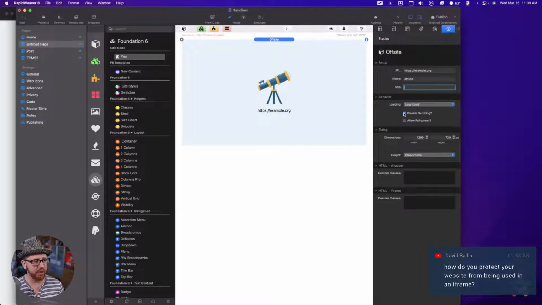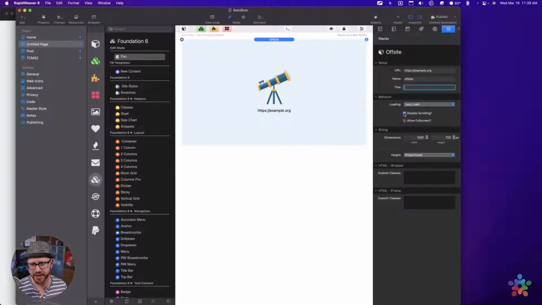David is asking, how do you protect a website from being used in an iFrame? We can talk about that at the end. It's just some special headers. You could probably add it to your htaccess file. Okay. So there are some security headers that you can add to your htaccess files. Or sometimes hosting companies are starting to have those options in their cPanel. So maybe your host has an option. Sometimes some hosts even have that on by default.